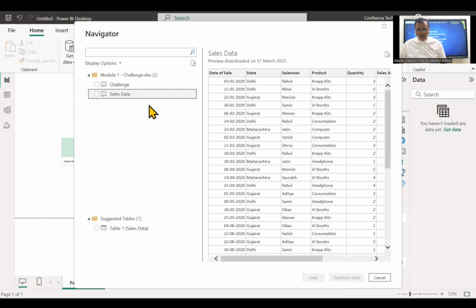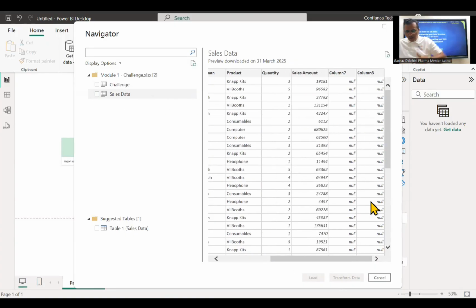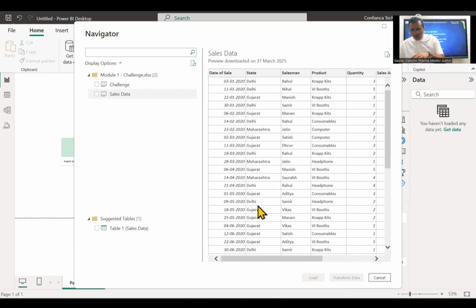While in the sales data, as I click on it, you can see there is the date of sales, state, the salesman, and all of those things. Why are they there? Because the data has been previewed. There is a preview when you click on this part. Till now, I have neither loaded the data nor done the transformation. What exactly is the load, and what exactly is the transform, I will show you.